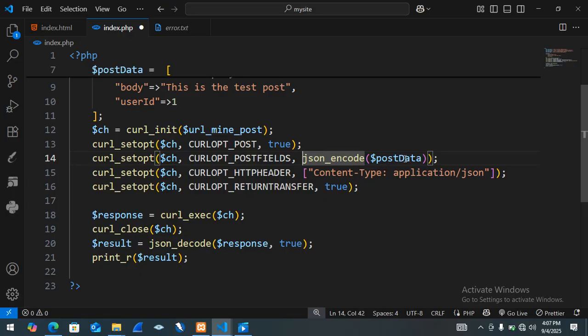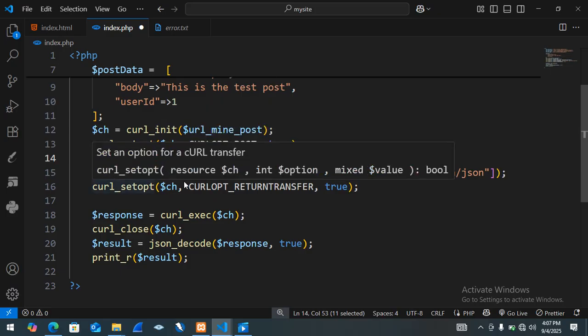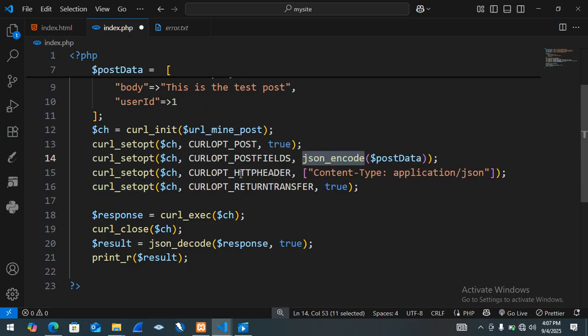Okay, so we need to encode using the JSON encode, to encode that data. After encoding, we are ready to send that data in the form of JSON. After doing that, we need to set another option, which is the HTTP headers. For the HTTP headers, we need to specify that the content type is JSON format. It is application/JSON format that we are sending.